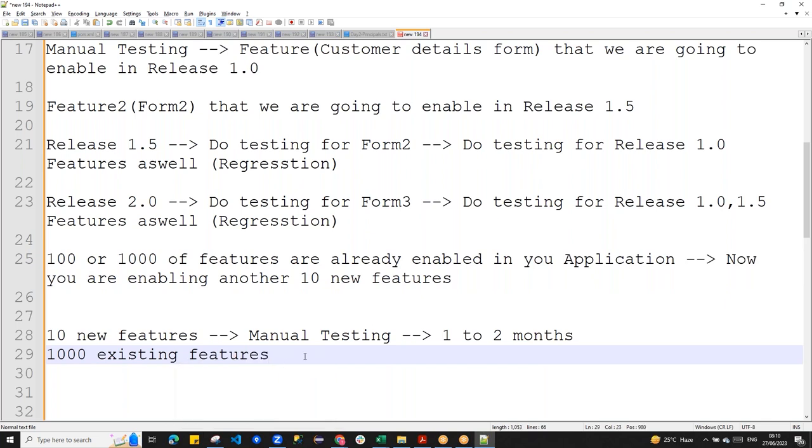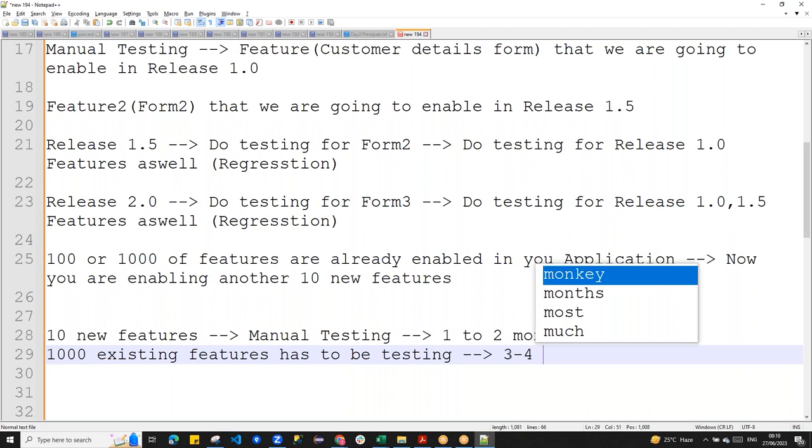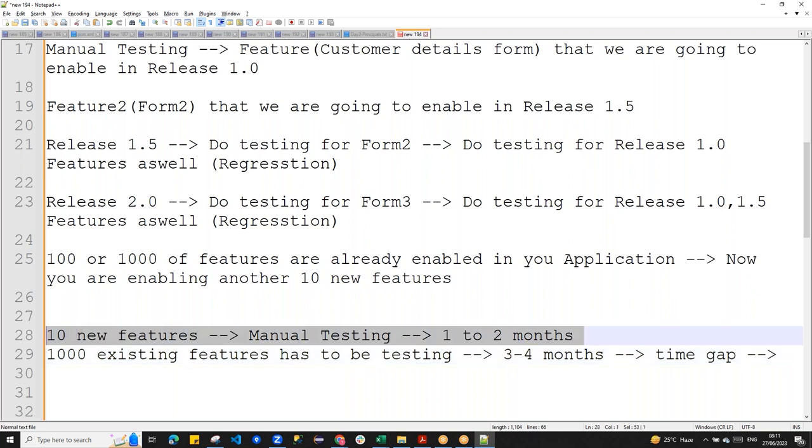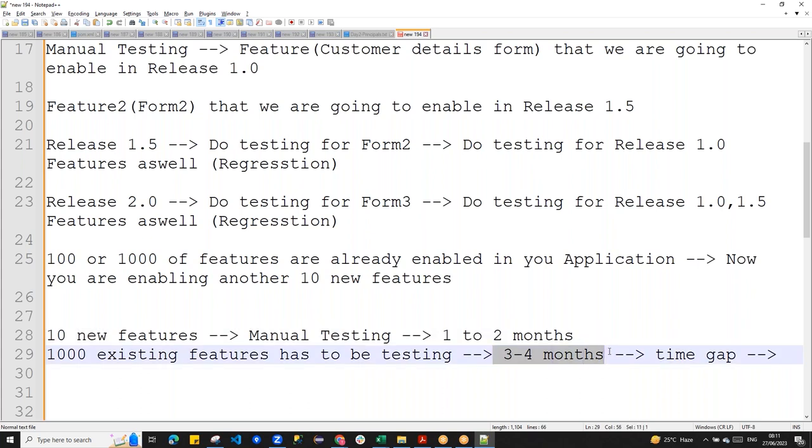have to be tested as regression, because we are touching our system, our code. We definitely need to test the previous features, right? How long will it take? It may take around 3 to 4 months, sometimes 5 months, sometimes 6 months, right? That is a huge time gap. Though they enabled 10 more new features for their customers, they need to wait another 3 to 4 months because regression has not happened. When I say regression, the existing features are not tested, and that's a huge time gap for the actual customers.